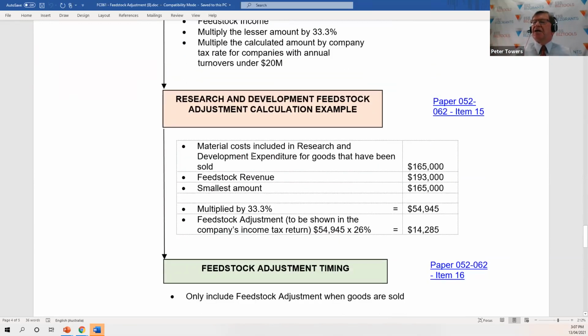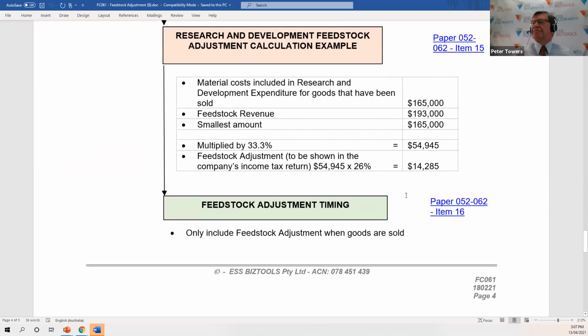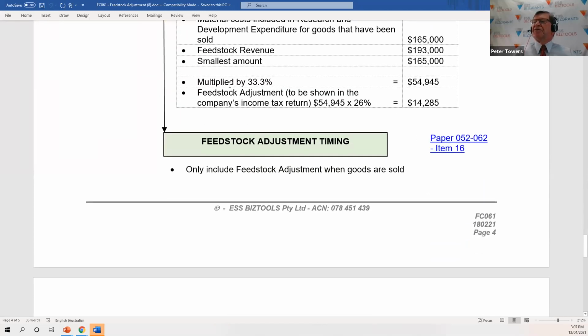So we're saying the material costs included in research that have been sold was 165. The feedstock revenue was 193. The smallest amount was the costs, the 165. 33 1/3 of that is that. And the adjustment to be shown in the company's income tax return is 54,000 times 26%, the company rate. So it ends up being an overall adjustment of $14,285. I mightn't have said that clearly before.